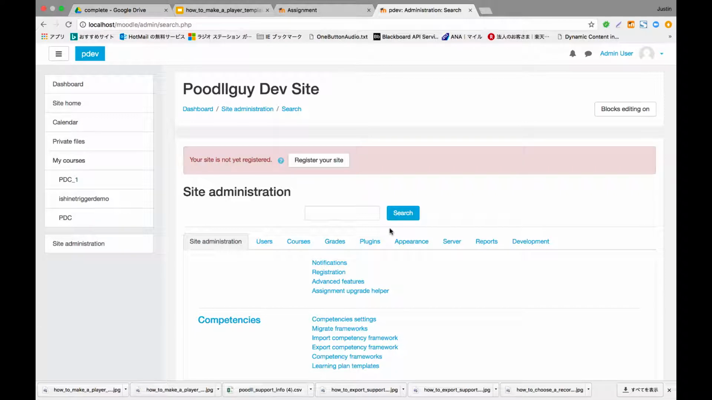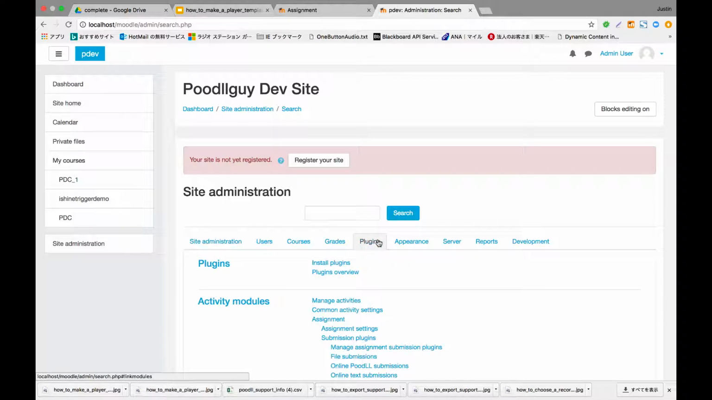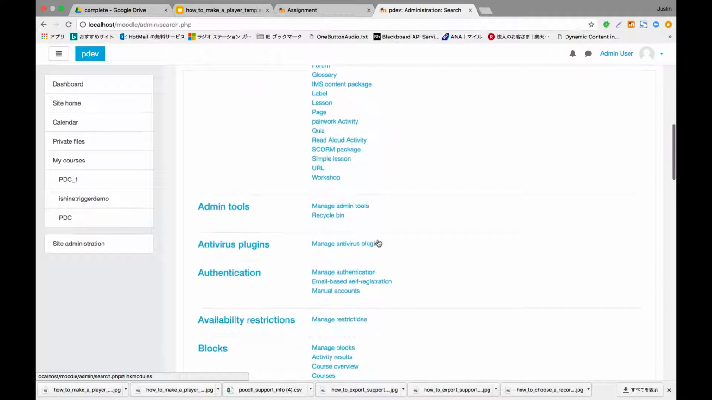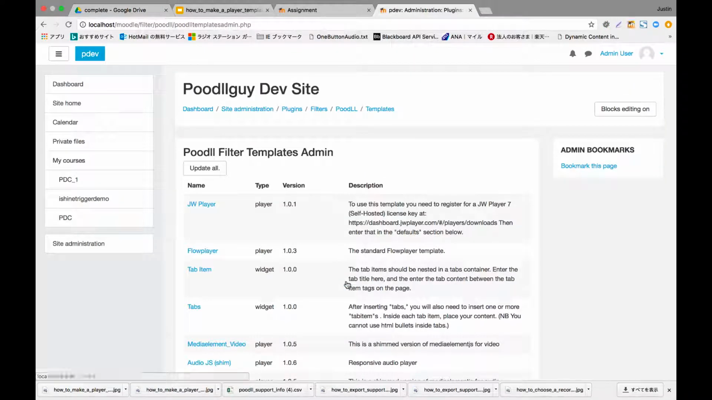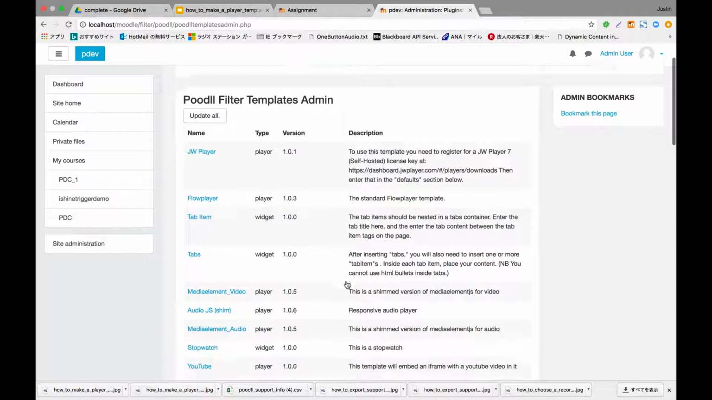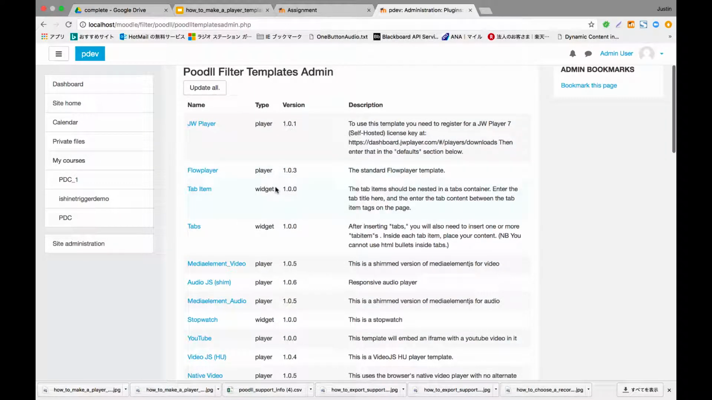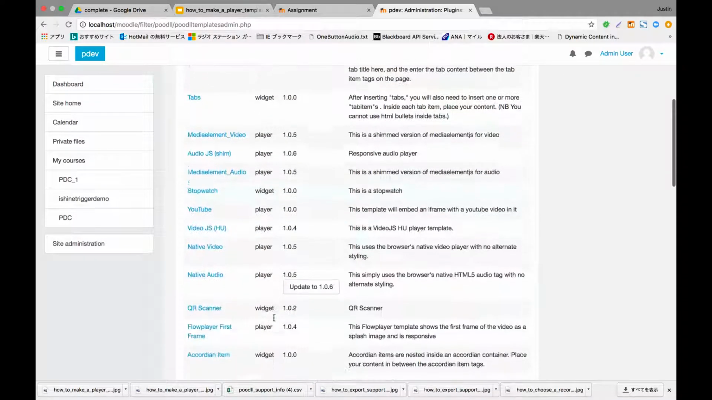We make player templates in the site administration, plugins, filters, and then under Poodle we have templates. And in the templates page we have a list of the existing players and widgets. They're both in the same list, players and widgets. You can see the difference in the type column.